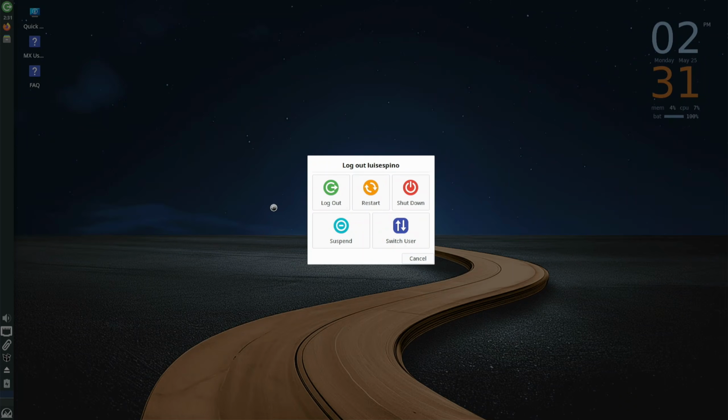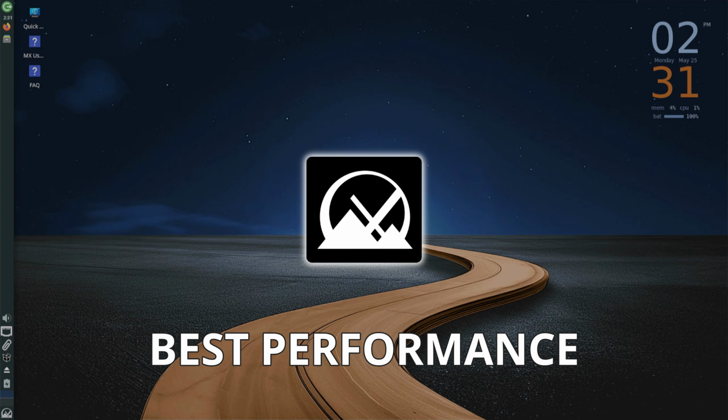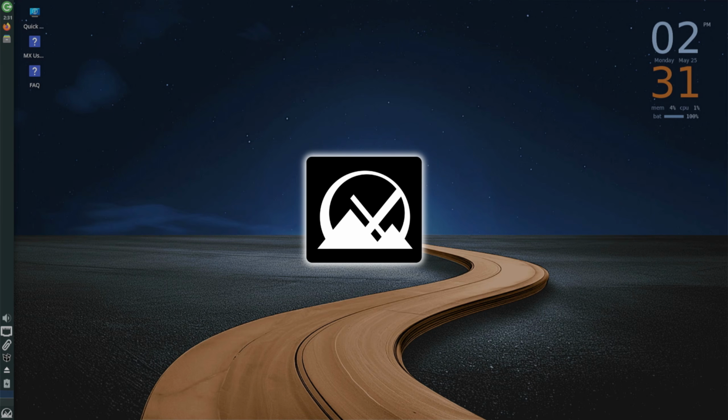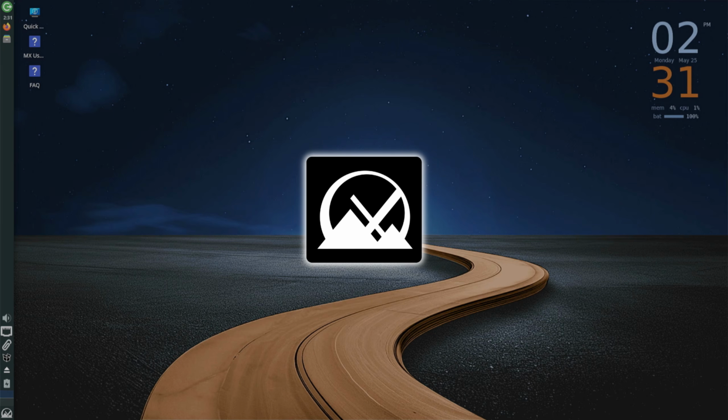We will present the conclusion now. In conclusion, according to the performance tests, MX Linux 25.2 achieved the best performance among the 60 distributions evaluated. It is a well-deserved number 1 in the ranking. One area where the MX Linux team can still improve is graphics card performance.